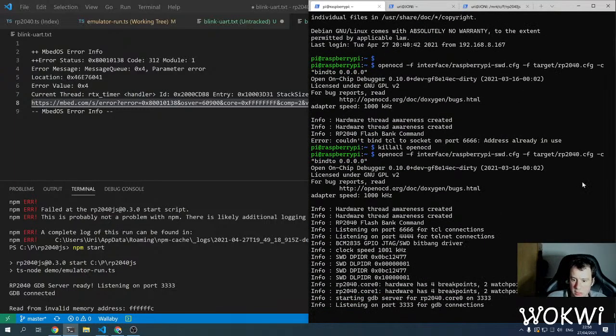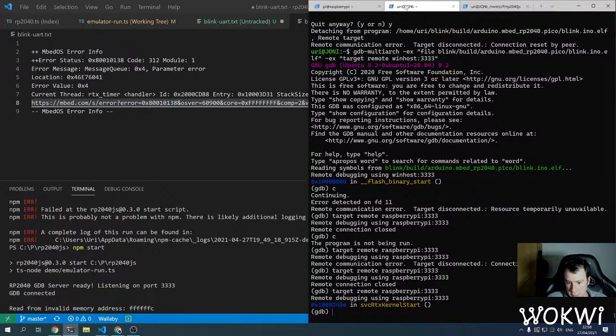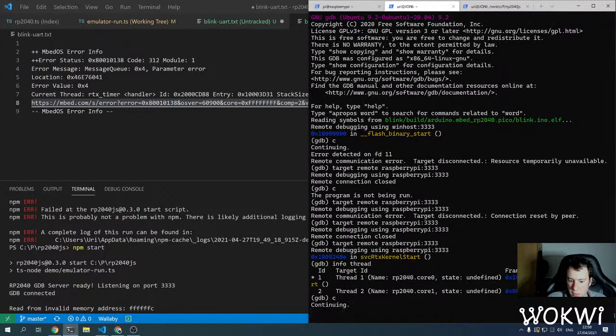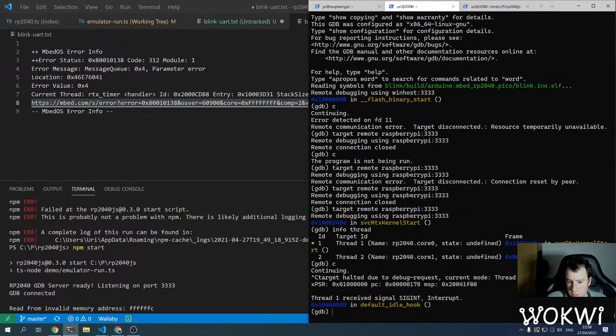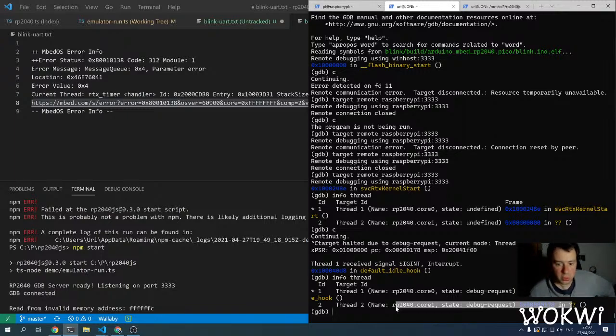Let's restart OpenOCD. Now GDB should be happier. All right. We are still there in the kernel start. Info thread. So the first processor is running code. The second one doesn't. If we continue and just pause randomly, info thread, it doesn't seem like this core is running anything meaningful. So it probably doesn't have anything to do with the multi-core.